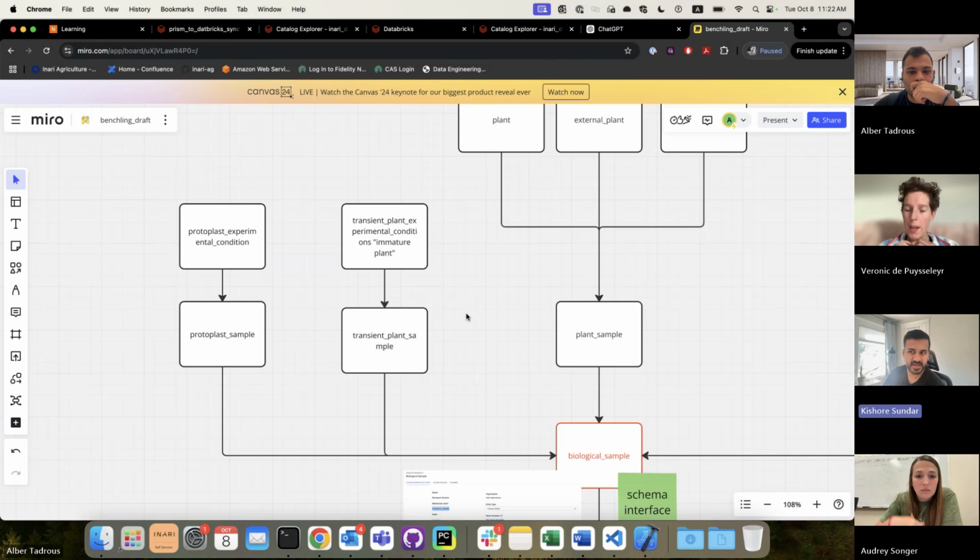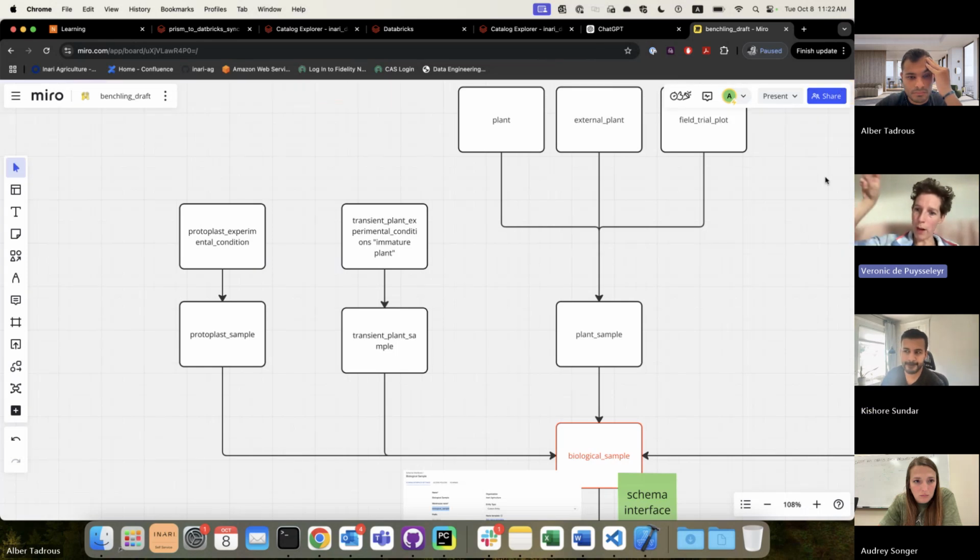Sorry, can you repeat that? The earlier you go? So the plant grows, so the thing goes from an explant completely to a plant. So when you have the plant track, you sample when you have a full-blown plant. When you do transient, it's somewhere in between.